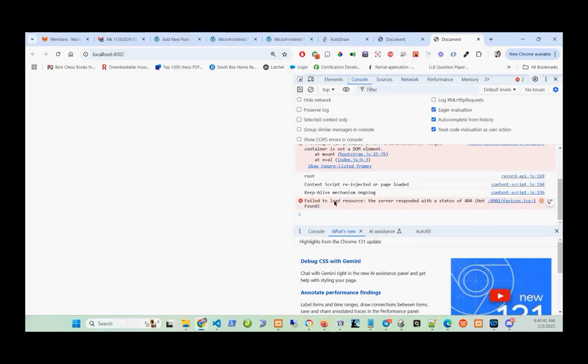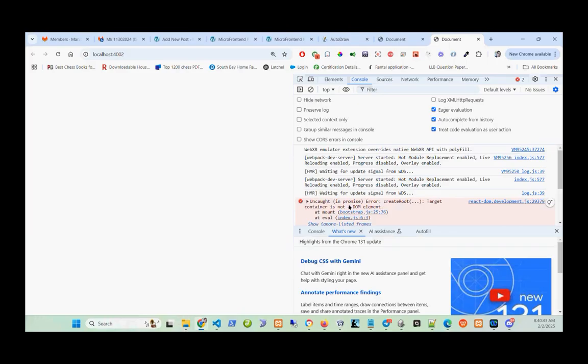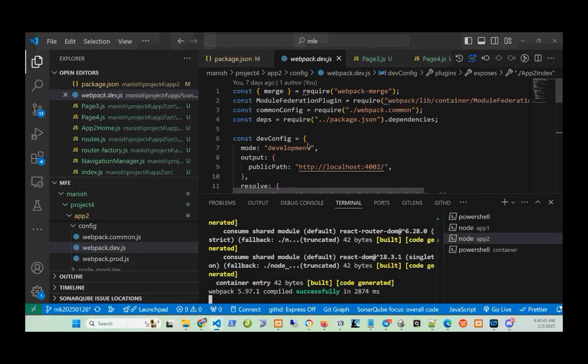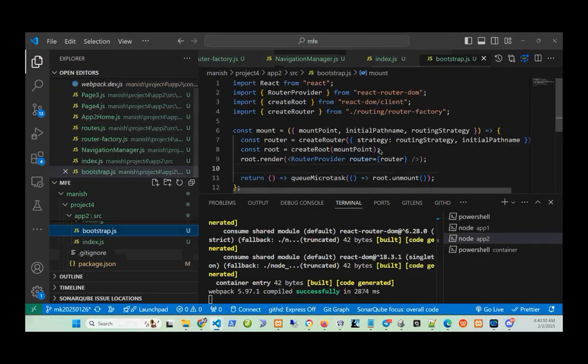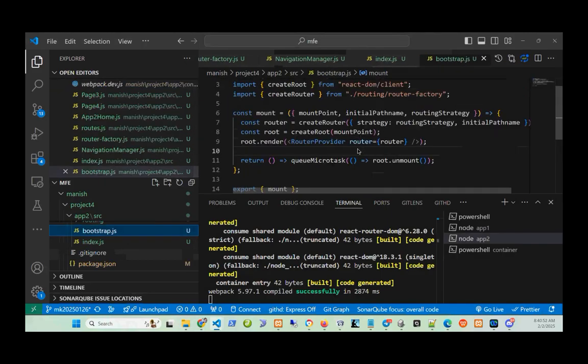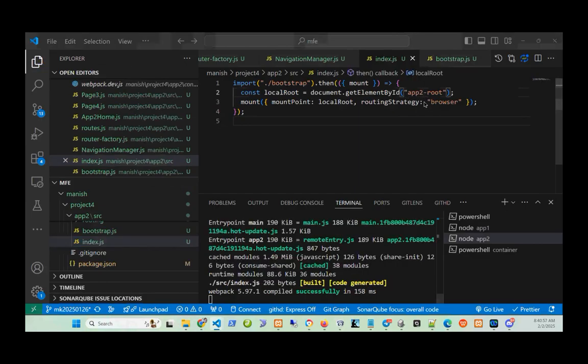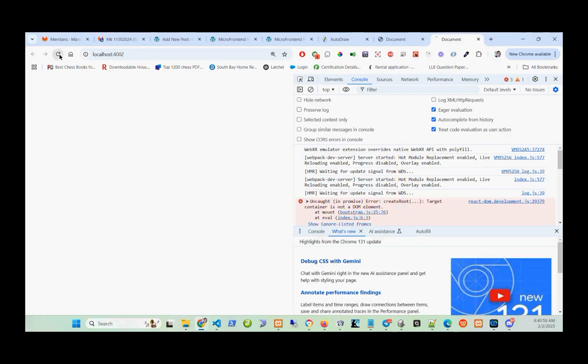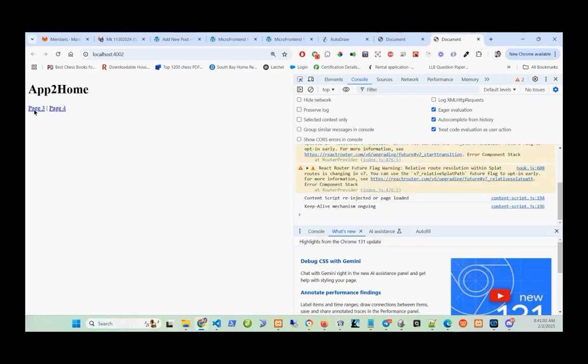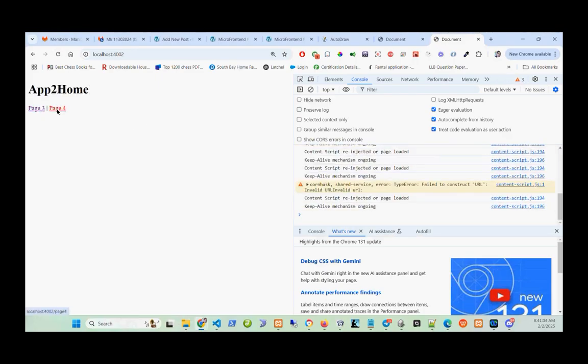So something is not right. Let's see, it's not working. So in the bootstrap, if you see in the bootstrap, here we are calling app1 for app2. So that's the reason it's not working. I made it to app2. Now see, app2 is working fine. I'm going to page 4, home, page 4, page 3, home, page 4.